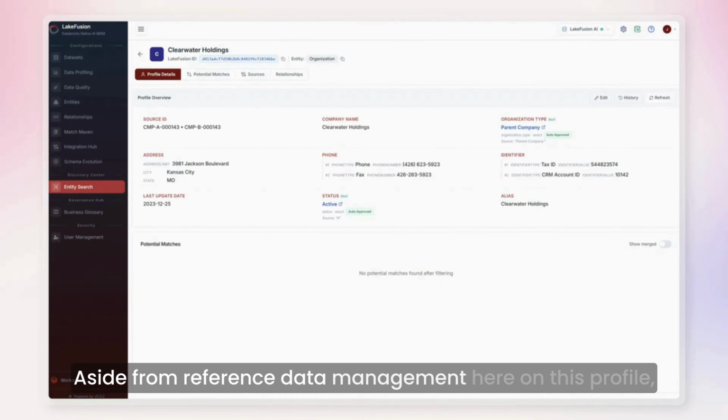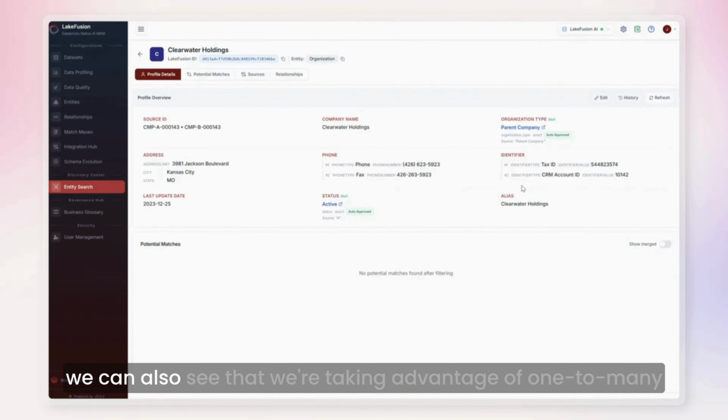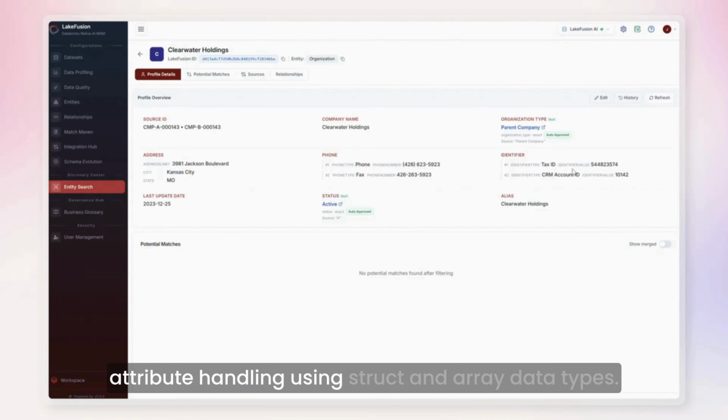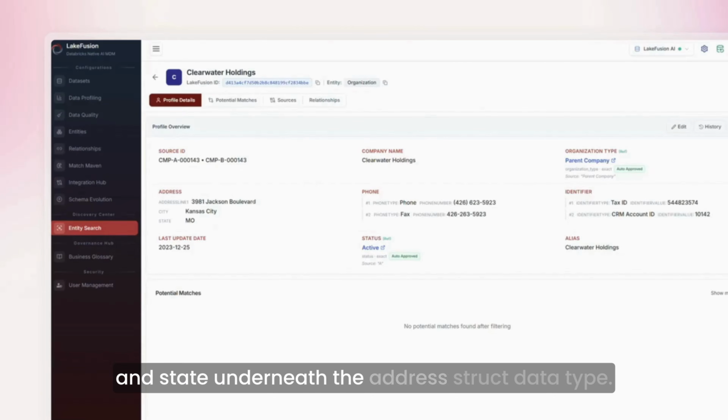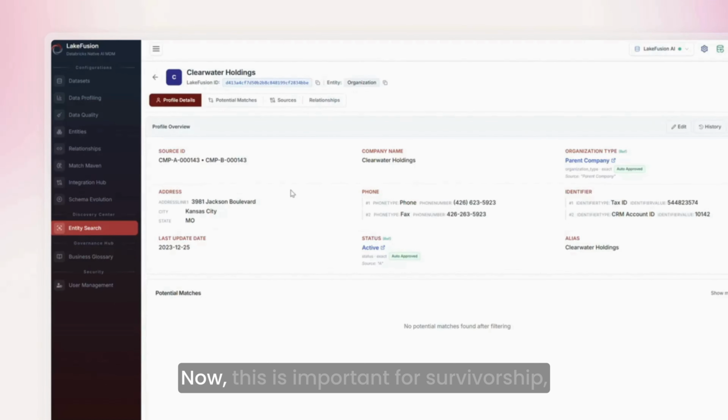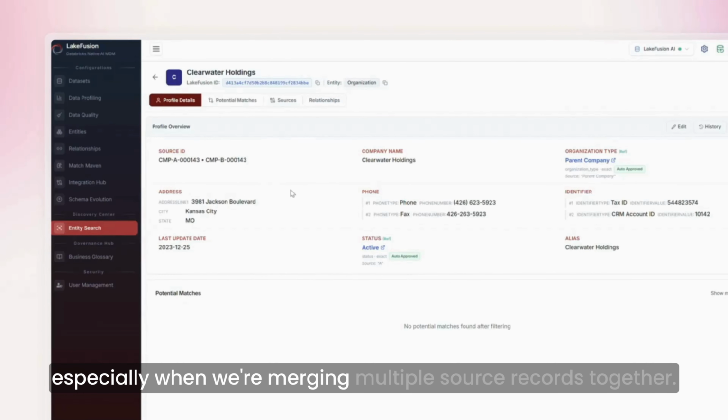Aside from reference data management, on this profile we can also see that we're taking advantage of one-to-many attribute handling using struct and array data types. For example, on our address over here, we're using a struct, which is a grouping of attributes such as address line 1, city, and state underneath the address struct data type. Now, this is important for survivorship, especially when we're merging multiple source records together.